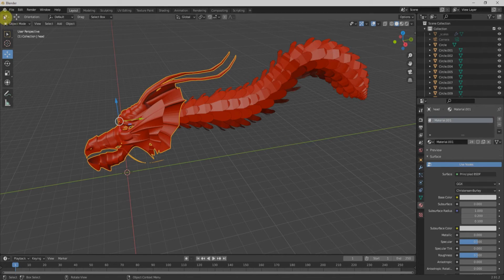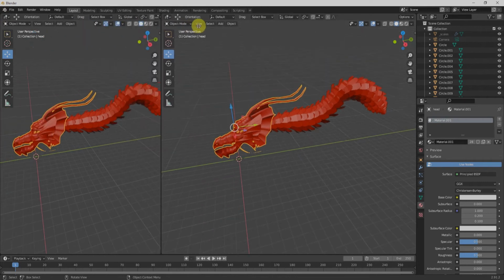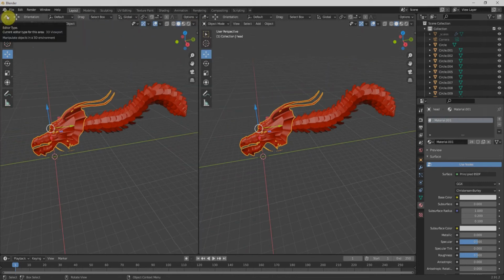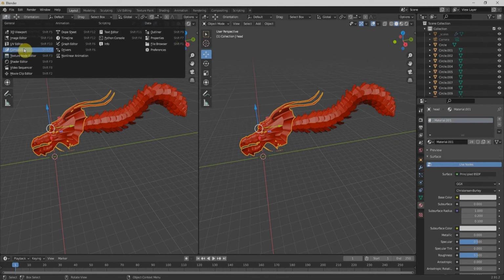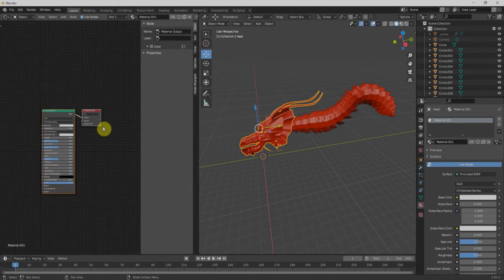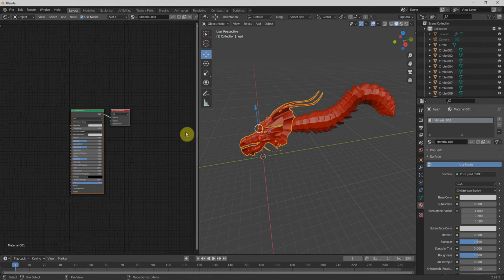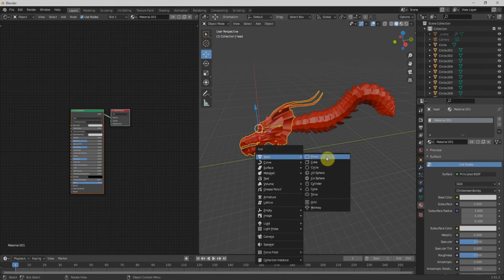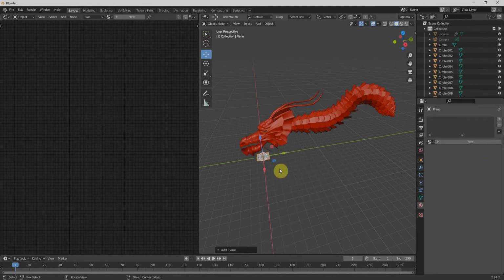We'll split our screen by bringing our mouse to the corner and dragging it over here, and we'll convert that window into a shader editor. That will open the node editor, and we'll hide the navigation menu from there. We'll set up a little scene by pressing Shift A and adding a plane. That will be a ground plane.